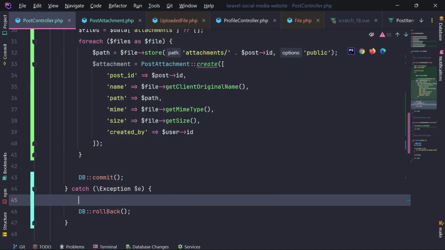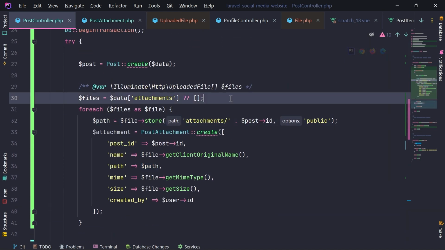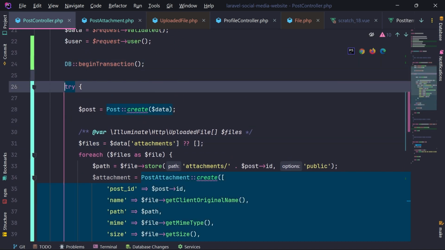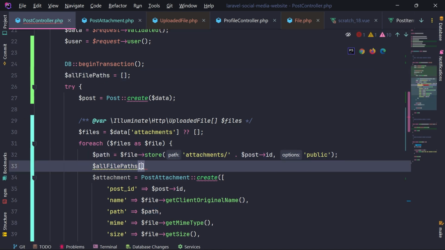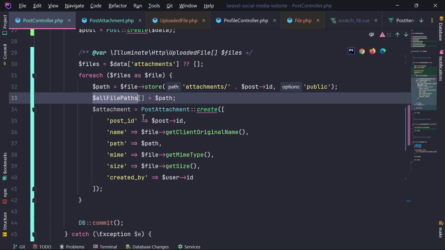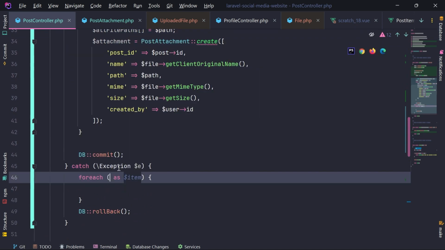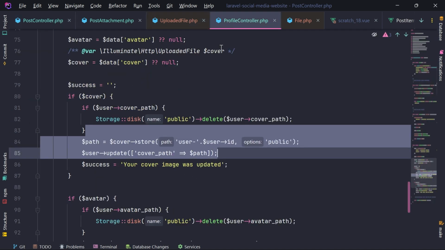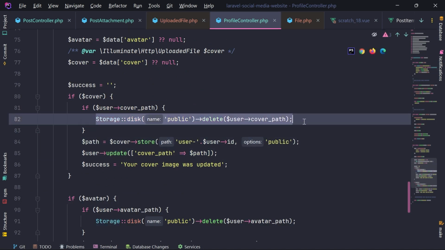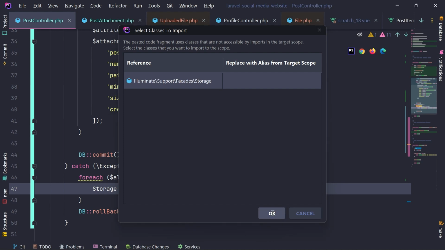So inside catch, I think we need to gather all the paths. So I will define a variable here, all file paths equals an array. Then we get the path. Let's push the path inside all file paths. And then we iterate over all file paths. Let's call this path. And we need to delete this. We are doing delete right here. We're going to provide disk as well.